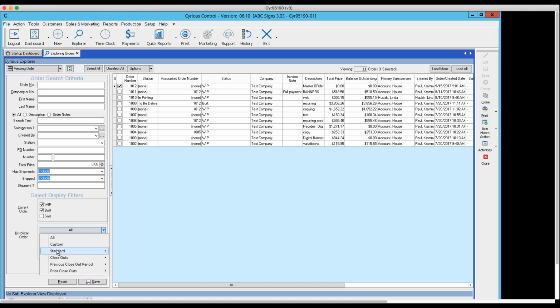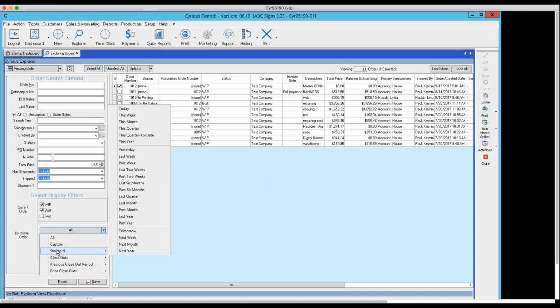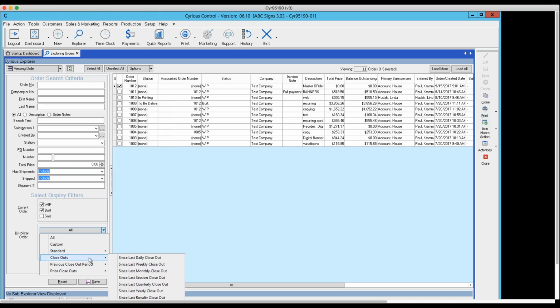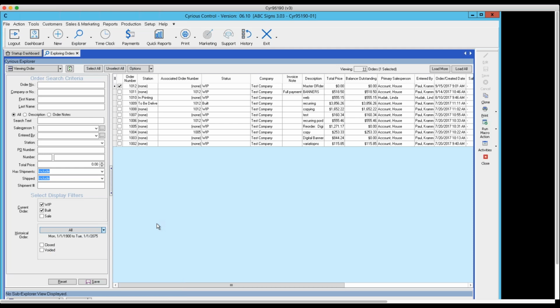I can go to a standard set of criteria: today, this week, this month, yesterday, last week, past week, etc. Or I could search based on closeouts in the system, and so forth. So how you're searching, if it's orders, the filters are going to deal with the statuses of orders in addition to the date range.